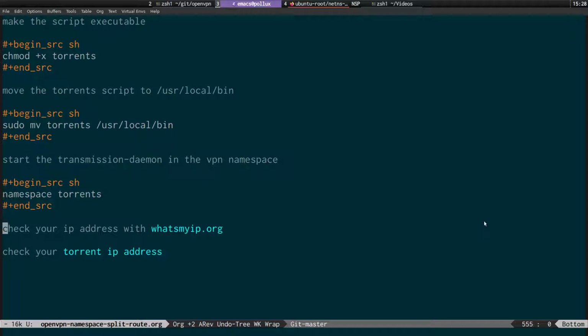Then after we've done that, we can check our IP here using what's my IP, and check your torrent address. Okay, so as I said, we can run namespace torrents to put the torrent daemon into the VPN namespace, and we can check the IP and the torrent IP address again.